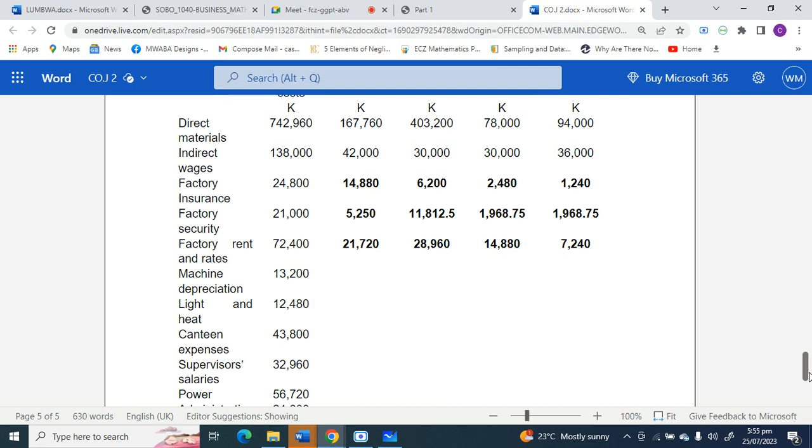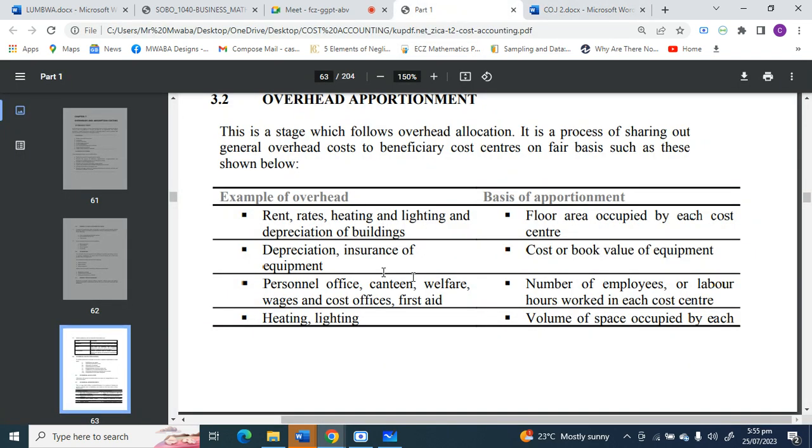Light and heat. What did we use as our basis for light and heat? Volume of space occupied by each. Now, since there's no volume, we can use floor area.